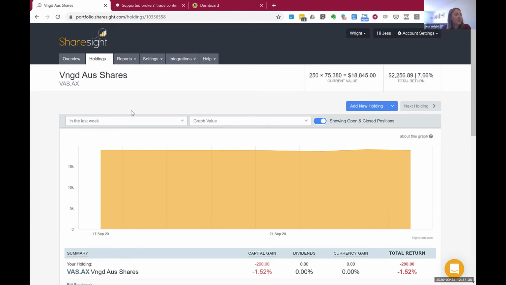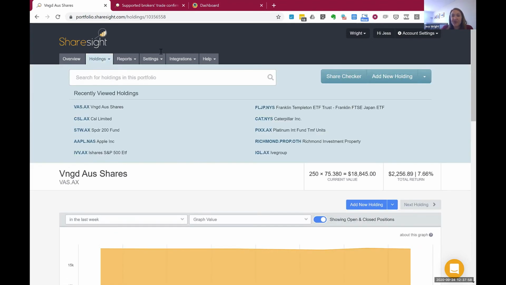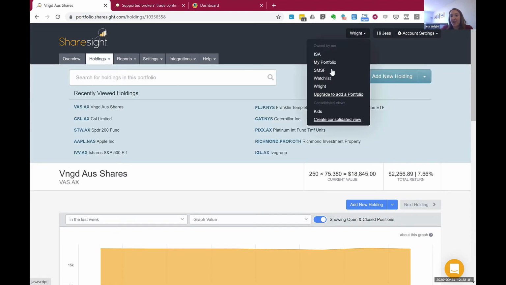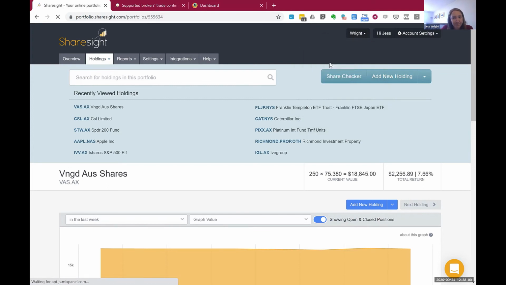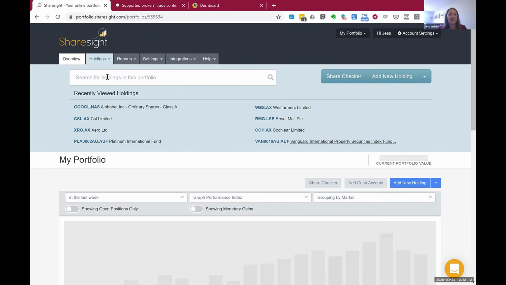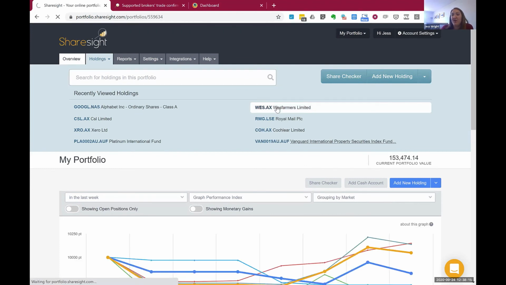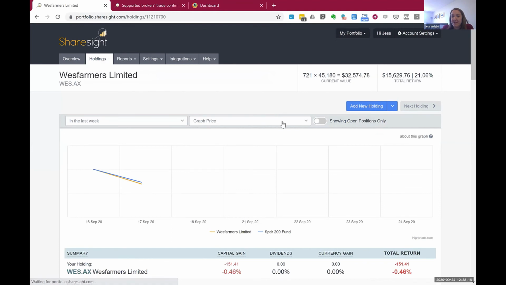Okay, a few other questions that we've got are about DRPs, so dividend reinvestment plans. Dividend reinvestments, you can do that. It depends on what market it is within. So if it is an ASX stock, I'm just going to jump into a different portfolio. You can quickly jump between portfolios by just clicking up the top here. I'm going to go into the holdings because I find it much quicker. Westfarms, there we go. This is one that I have a dividend reinvestment scheme for.